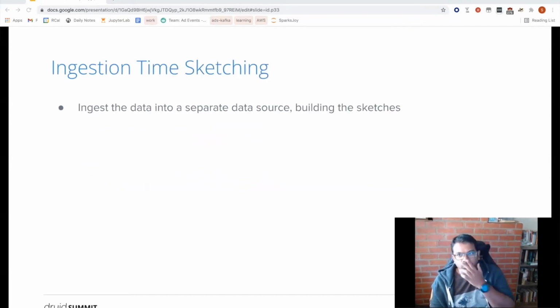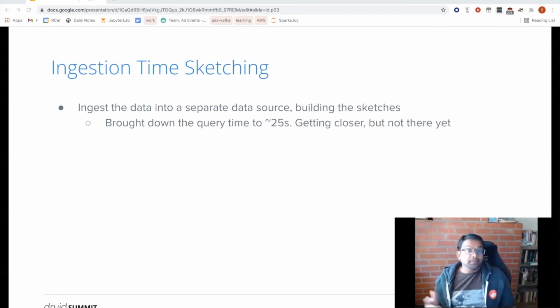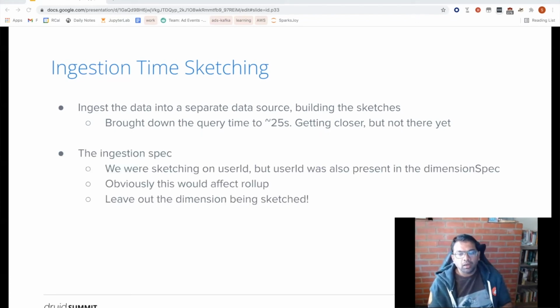So then the next step was to consider ingestion time sketching. You ingest the data into a separate data source, building the sketches as you go. A little better, way better, but not good enough again: 25 seconds. So we felt we were on the right path, but we hadn't quite got it yet. Then we took a closer look at the ingestion spec.